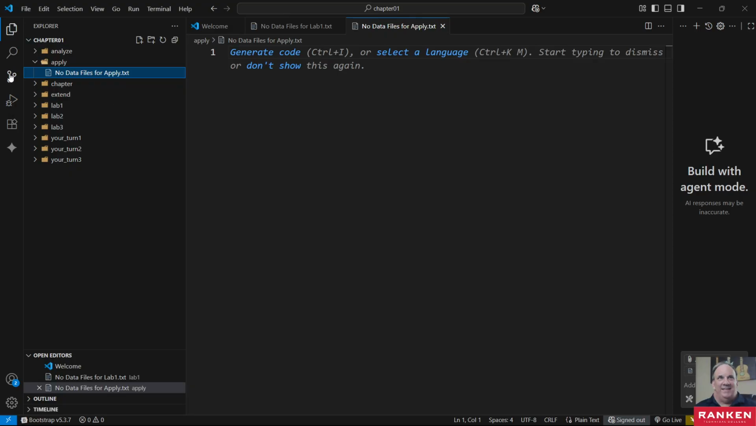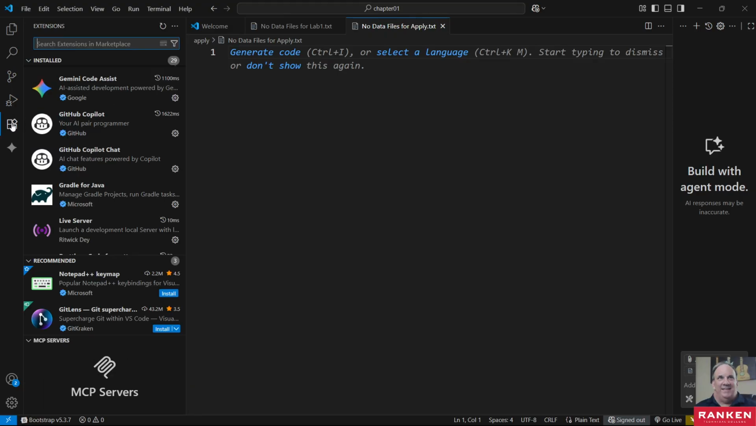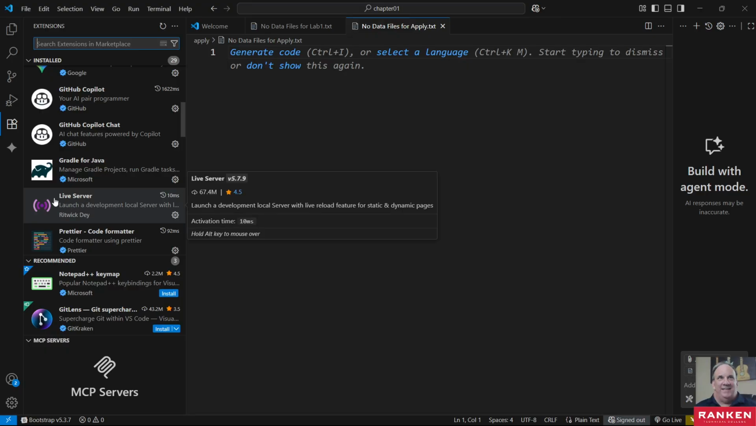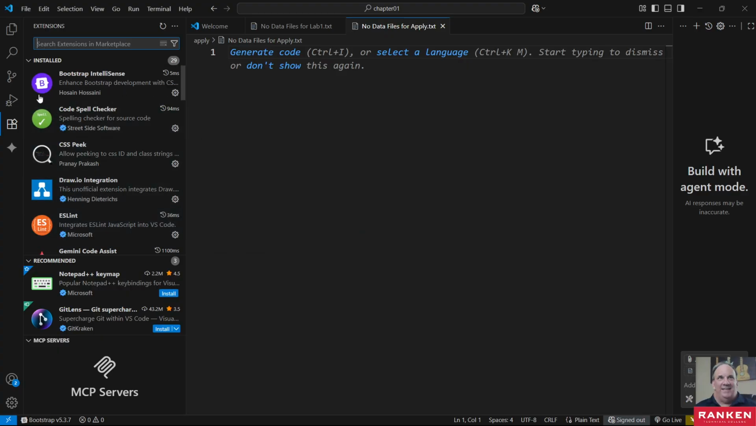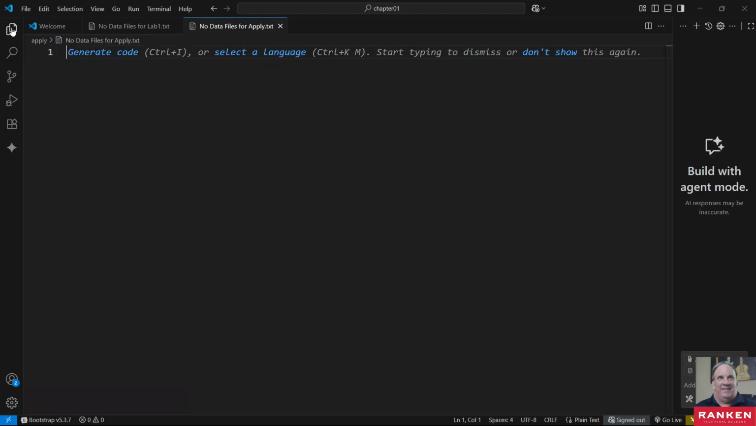Then obviously you come down here and you've got your extensions. One of the important ones is Live Server. We're going to be using that Live Server a lot, so make sure you have that one. The other ones were part of setting up your environment, but I just want to mention the Live Server one. So there's our Explore. We can minimize it.